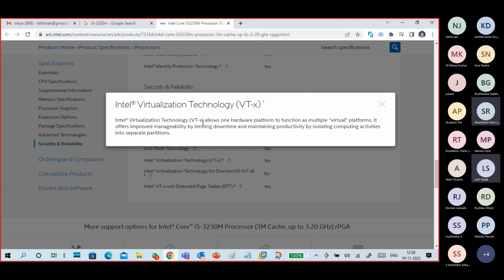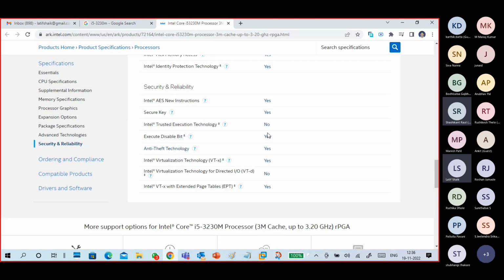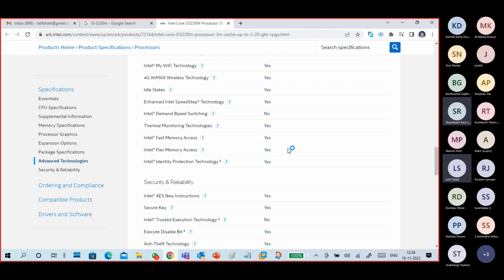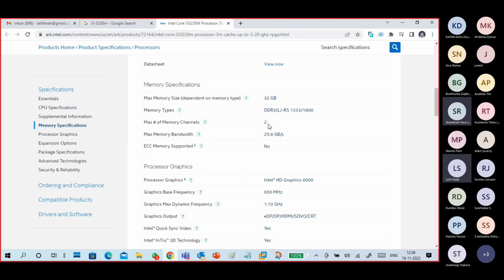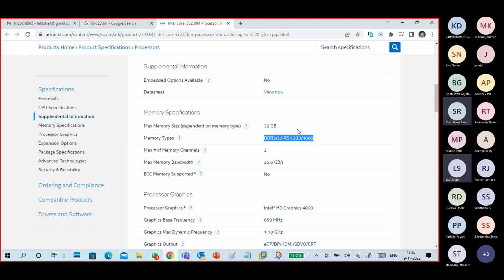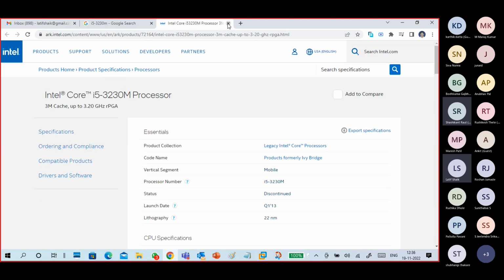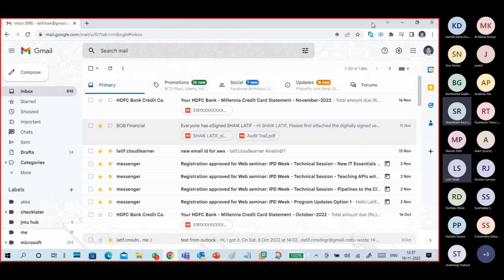What is virtualization technology? It allows one hardware platform to function as multiple virtual platforms. It offers improved manageability by limiting downtime and maintaining productivity by isolating computer activities into separate partitions. So yes, it is there as a CPU feature, but in reality whether you have enabled it or not is also important. How much RAM capacity, type of RAM, every detail you will get directly from their own site.